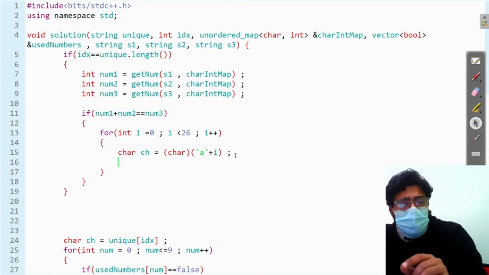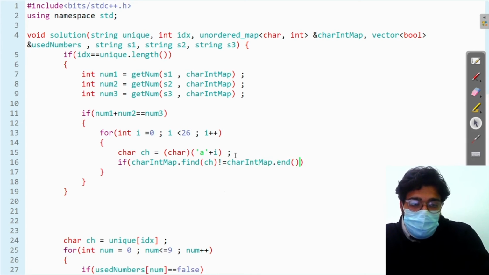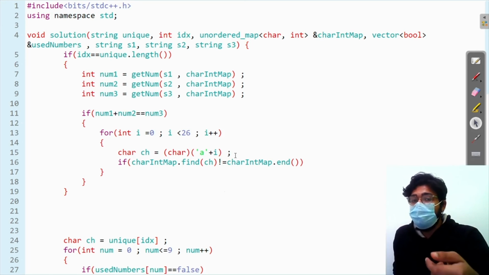So if we create a loop from a to z, I will get my character ch as a, then b, then c, then d, right? So here I will write if charIntMap.find(ch) is not equal to charIntMap.end(). If I reach till the end of the map and I didn't get my character, that means it is not present. If I didn't reach the end, that means I found my character.